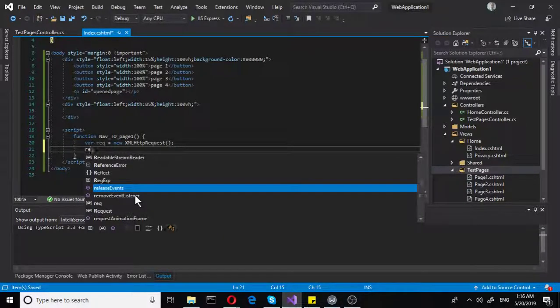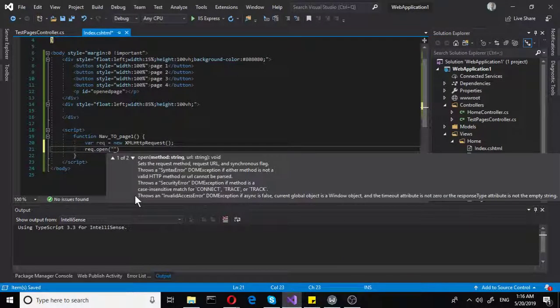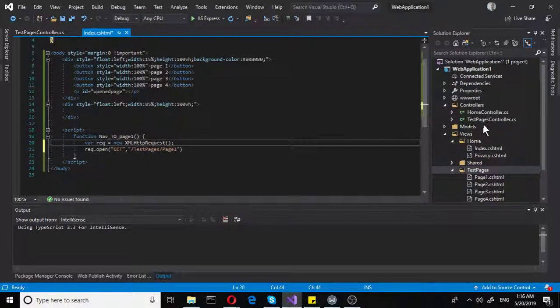So in this case, we will just need to open it. It is req.open, and let's do GET. So that's the HTTP method, and then the next one is the route that we will take, and that is going to be test pages page one. Now remember, we have the controller test pages, and then we have the actions according to each page. So that's page 1, page 2, page 3, page 4. That's it. That's how you open the request.